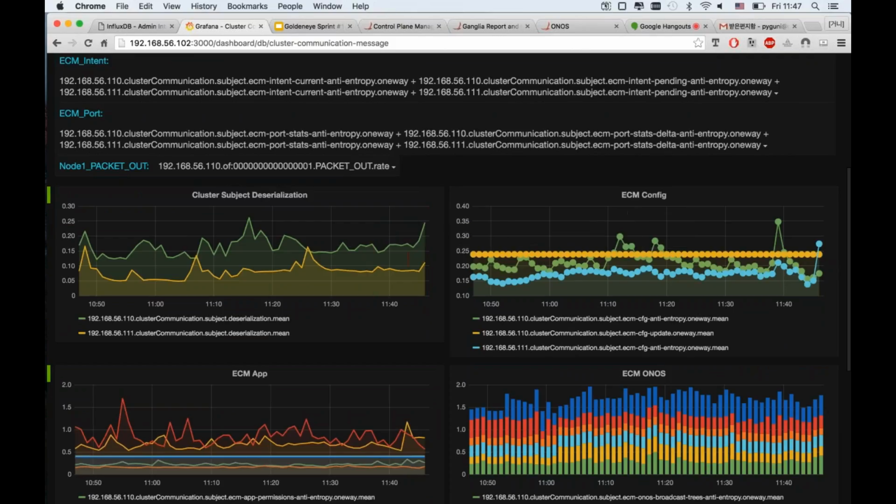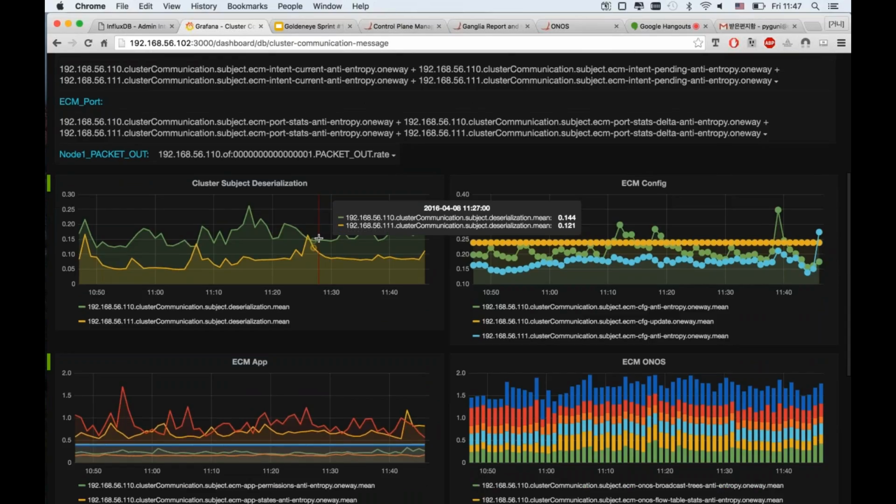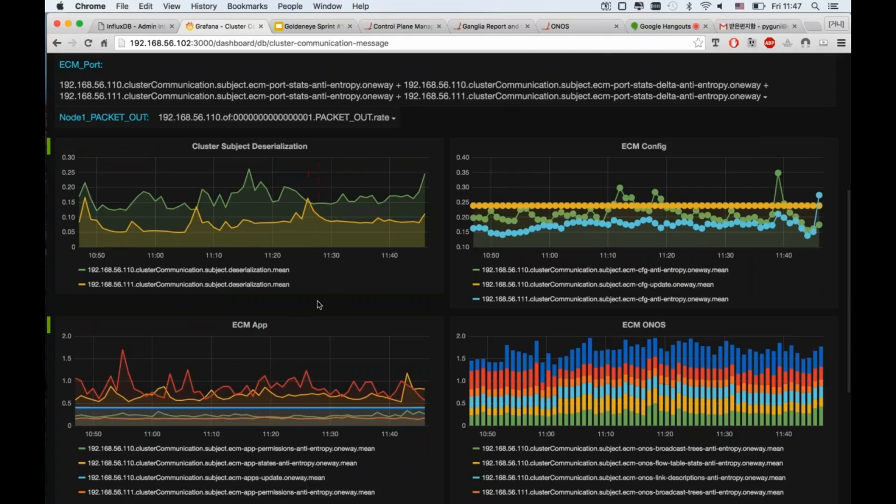Okay, so these are all the number of messages being exchanged between the ONOS cluster. This is useful for debugging what is going on in an ONOS cluster. If there's a huge number of messages being generated by a certain node, we can easily detect that kind of phenomenon by using this kind of graph as well.